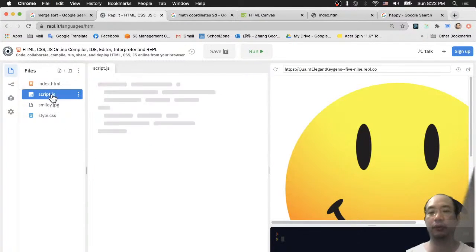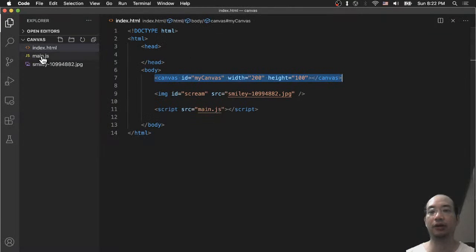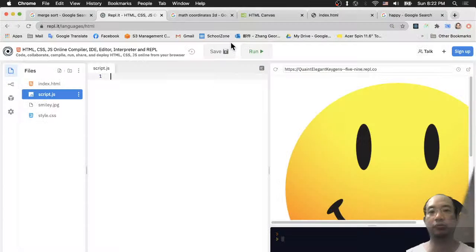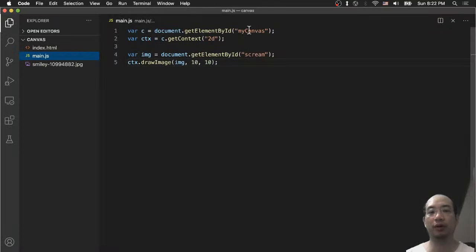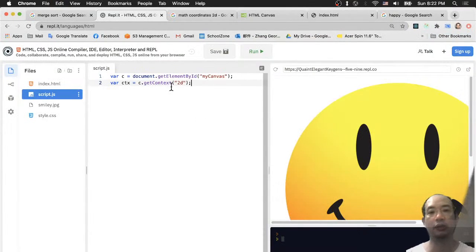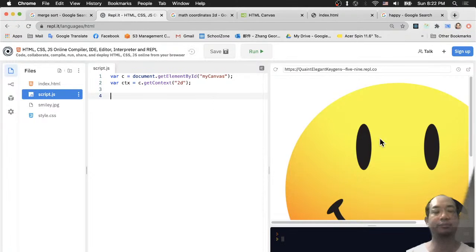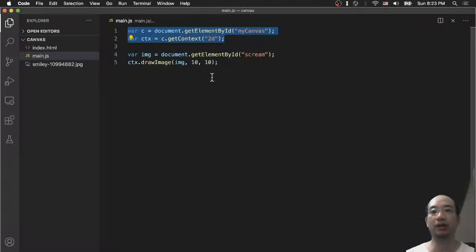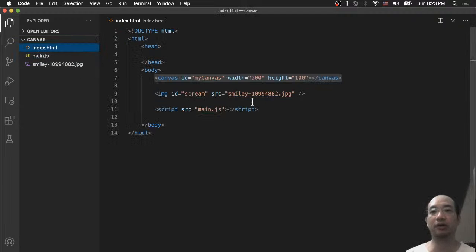And in your script.js, again script.js, you will just load my cameras and 2D. And now we are going to use how to draw this big smiley face in these cameras. Okay, so you have the smiley.jpg, whatever you want. Now how am I going to draw it in the index.html?